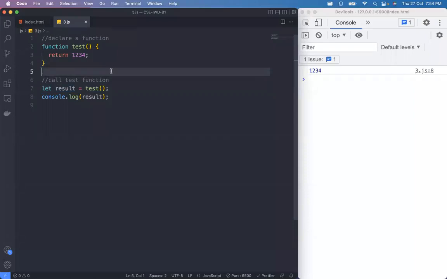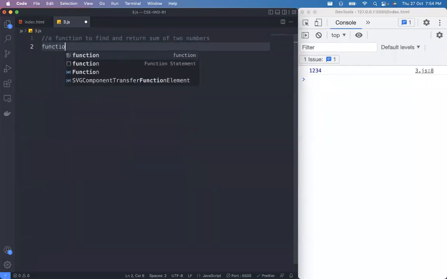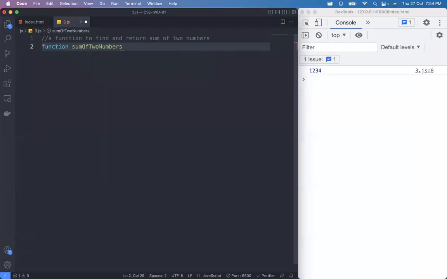Okay, so the knowledge is clear. Let me write a simple use case to find the sum of two numbers, and I will demonstrate the power of functions with this example. So, a function to find and return the sum of two numbers. As usual, I have to write the function declaration, the function keyword. So, sum of two numbers. See here, I have used the camel case naming convention because it's a lengthy name.